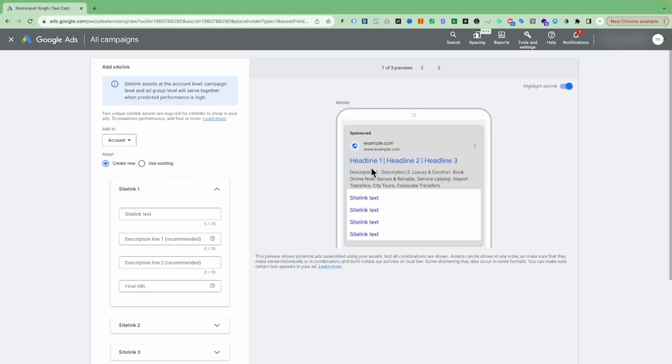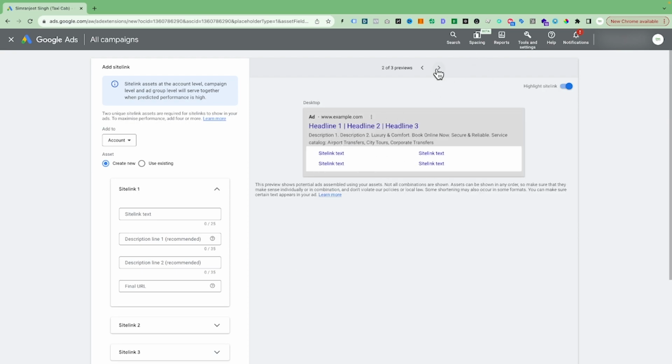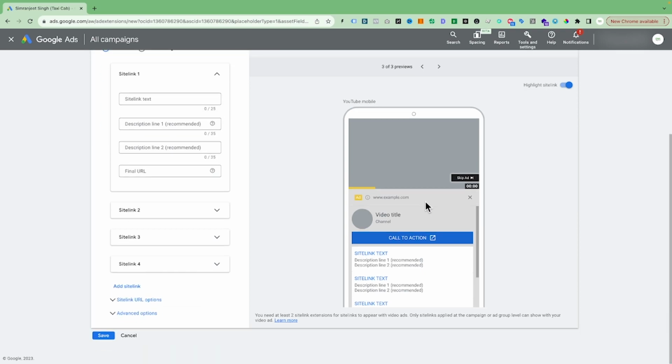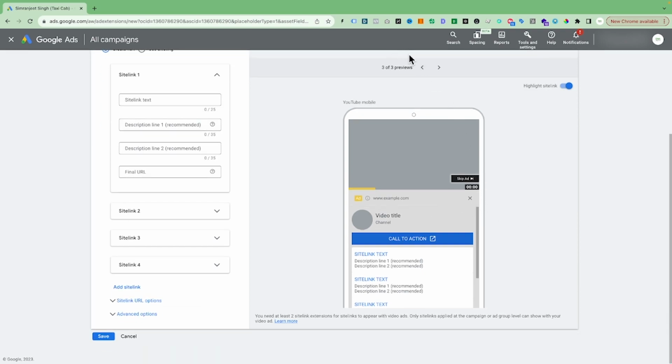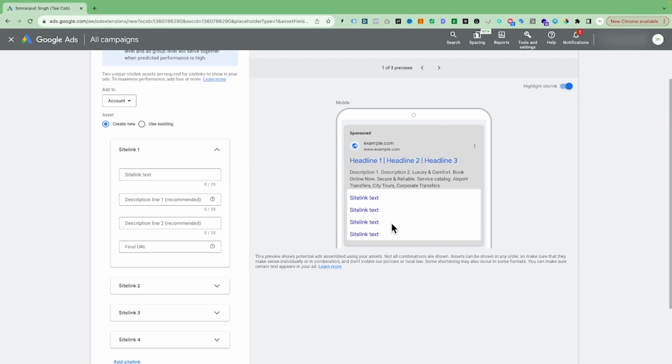This is how it looks on your mobile, this is how it looks on your desktop, and this is how it looks on YouTube if you are running a video ad. Let's say you are a service-based digital marketing agency providing services for Google Ads, Facebook marketing, SEO or website designing. What you can do up here is put your service name, put a description according to that service, and the URL of that particular page.